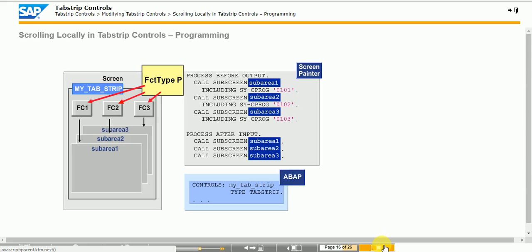The system can hide any screen whose subscreen does not contain any elements that can be displayed. If there are no screens containing elements that can be displayed, the system hides the entire Tabstrip control.